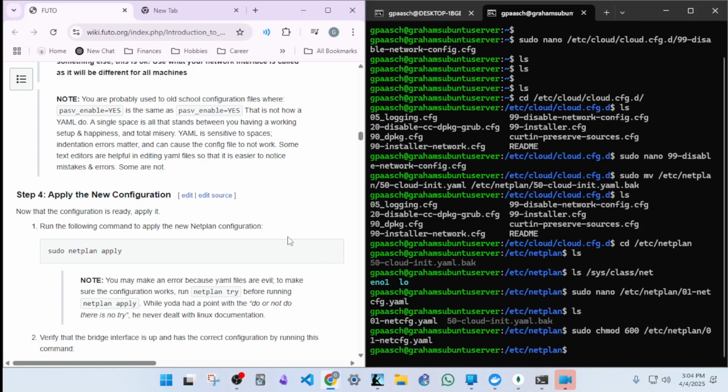Note, you are probably used to old school configuration files where PSV underscore enable equals yes. It's the same as PSV underscore enable equals yes. That is not how YAML does it. Oh, I see. So in this one, if we highlight it, we can see there's no space at the front. But in this one, if we highlight it, oh, I don't see the difference between these two. A single space is all that stands between you having a working setup and happiness and total misery.